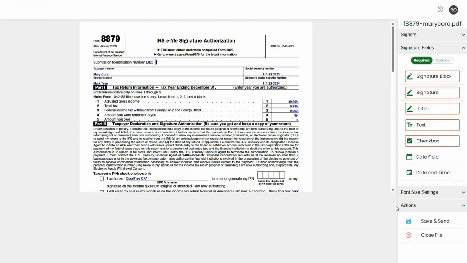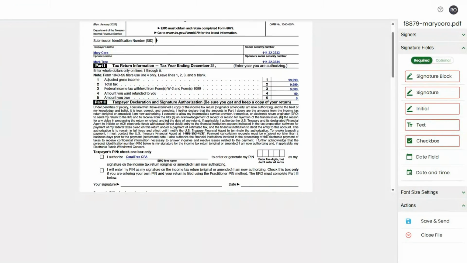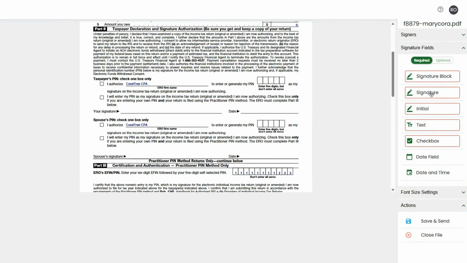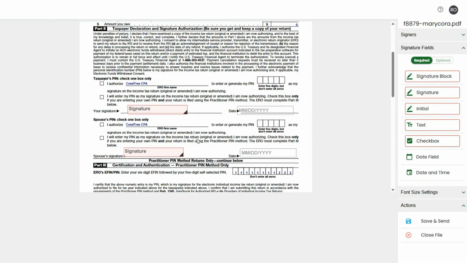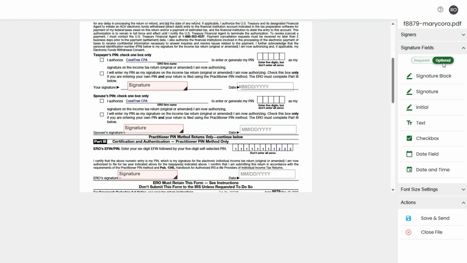The document will be displayed, and there will be a panel with multiple signature components on the right side of the screen. To prepare the document, drag and drop e-signature components like a signature line, initials line, date field, text box, or checkbox over the document. We can control which fields are required and optional by using the toggle on the right when placing fields, or by right-clicking fields.